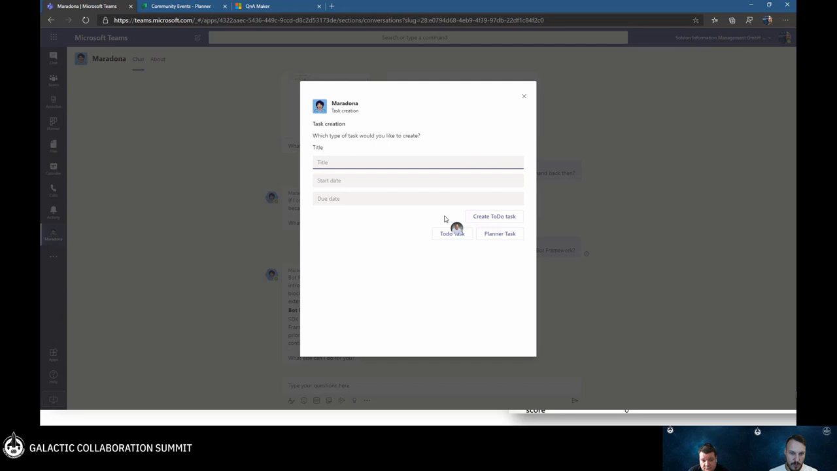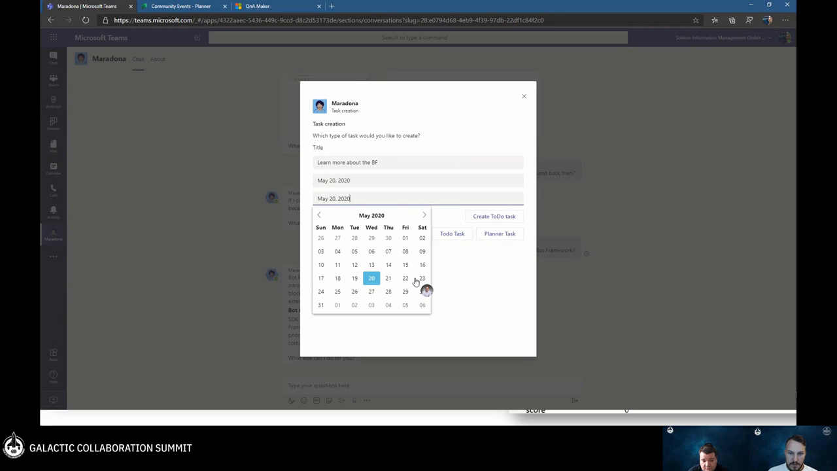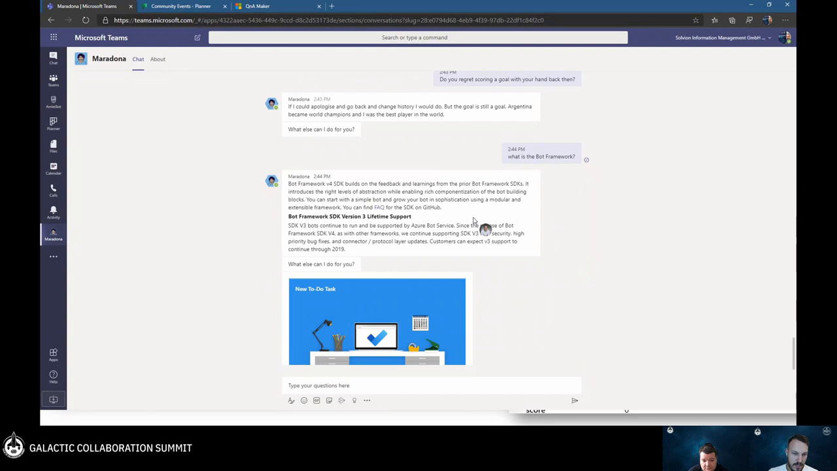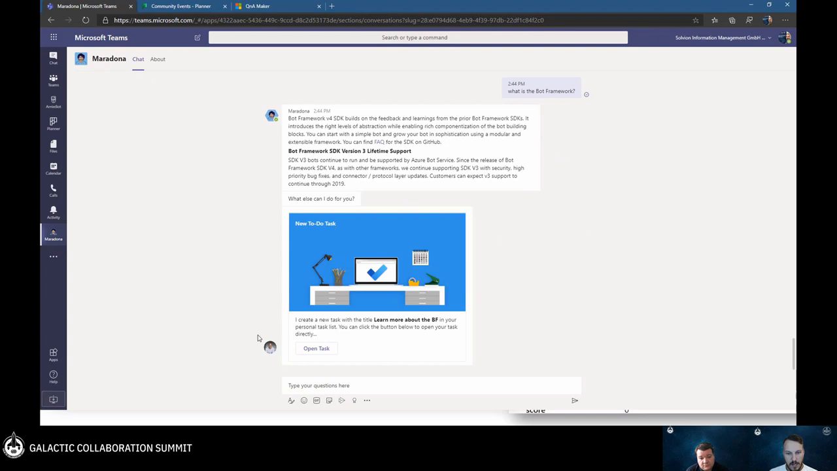So I'm going to give it a title, learn more about the BF. Start date is, of course, today, and I want to know everything until Saturday. And I go ahead and click Create To-Do Task. And what the bot actually will do for me right now is to call the Microsoft Graph, create the task, and then send back a message. I've created your task. Here's the link to the task. If you want to open it up, go ahead.